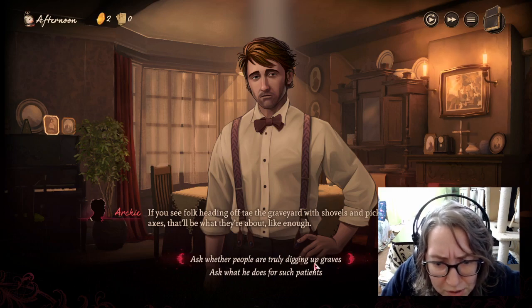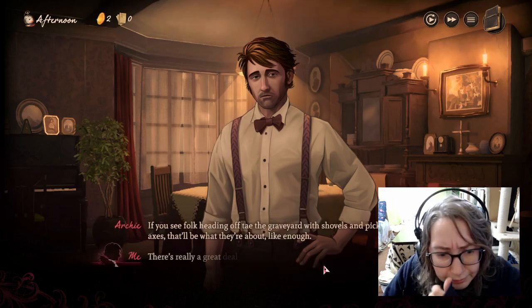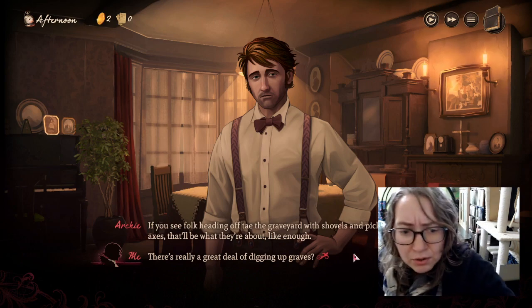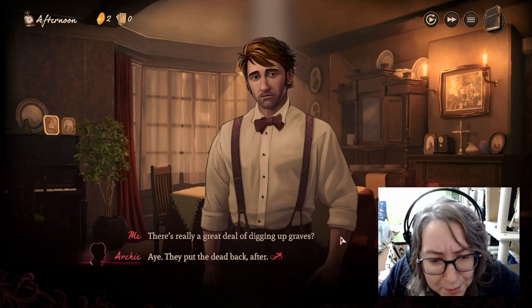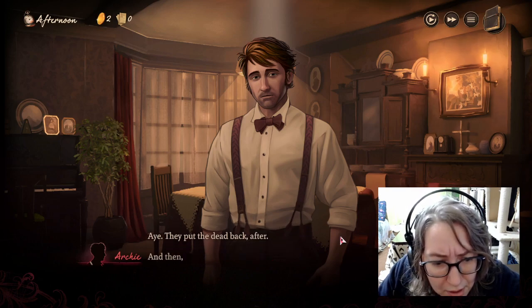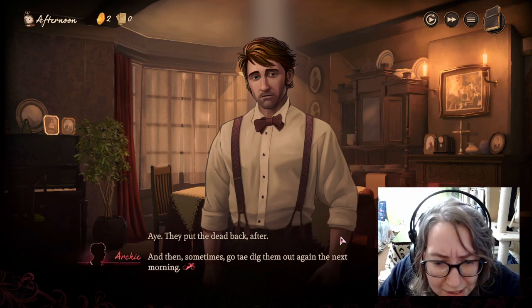Ask whether people are truly digging up graves. There's really a great deal of digging up graves? Aye, they put the dead back after. And then, sometimes, they go to dig them out again the next morning.